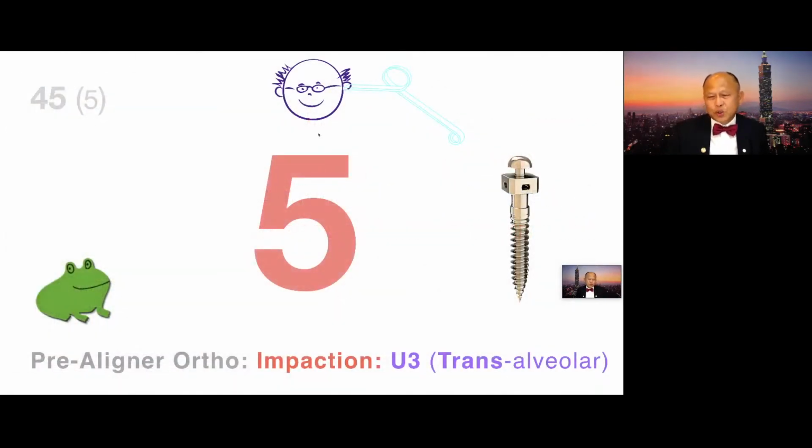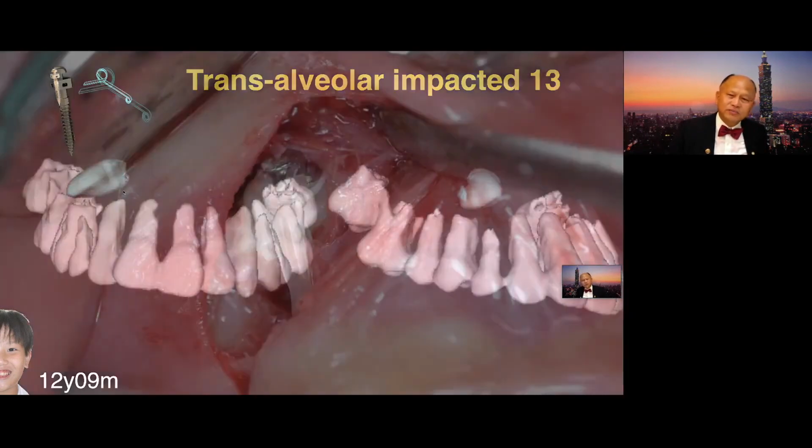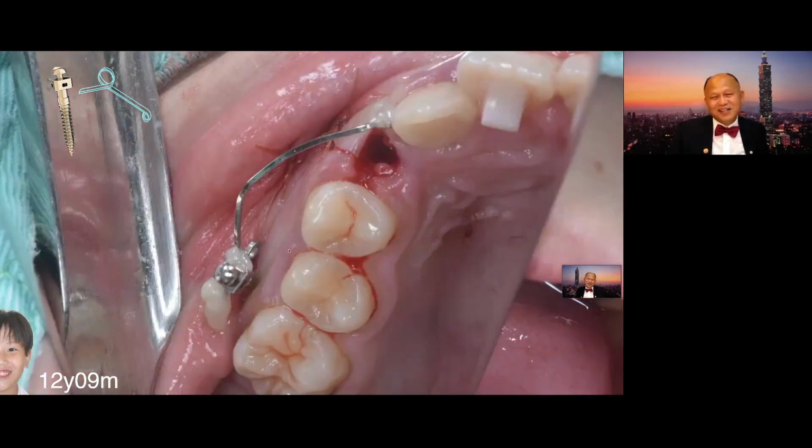Number 5, transalveolar impaction. Oh, this is very, very difficult. High transalveolar horizontal, very difficult. So I open up, reach this high, horizontal, transalveolar impaction, put a button, and hook on this power chain. I hook 2 power chains. Did you see that? Because I'm afraid this is too high. If one breaks, I have the other one. It's like buying insurance.